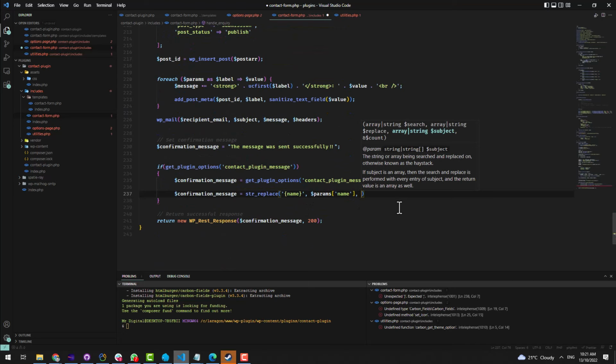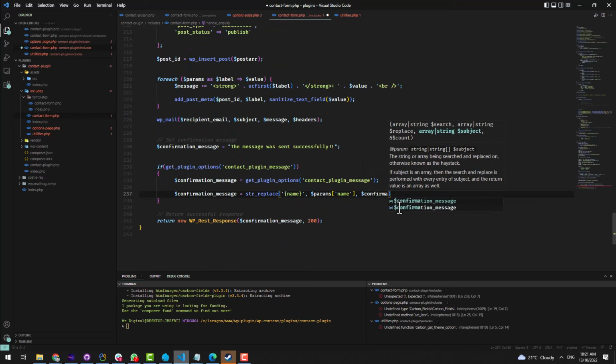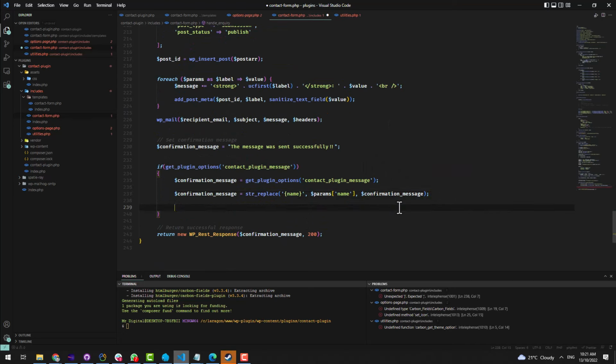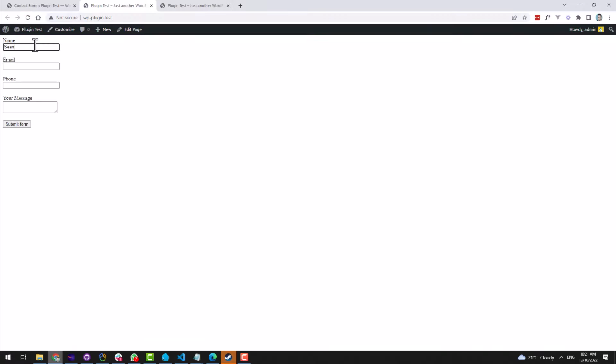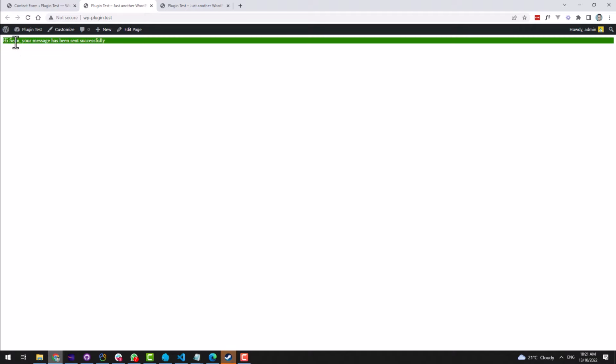And I believe we then have to actually put in the confirmation message again, so it knows what it's searching through. So this should replace the name of the person with that dynamic field that we created. So let's go here, refresh it again, and we'll just do Sean, submit the form. There you go. Hi, Sean. Your message has been sent successfully.